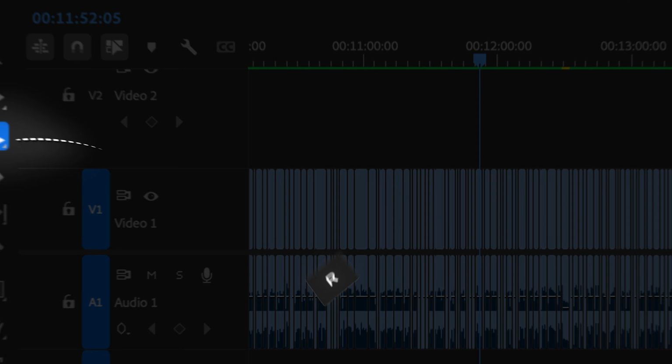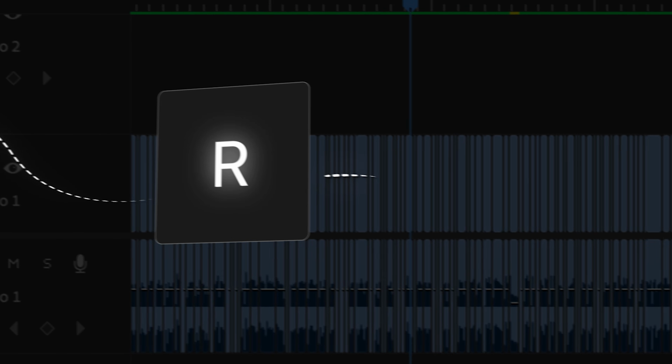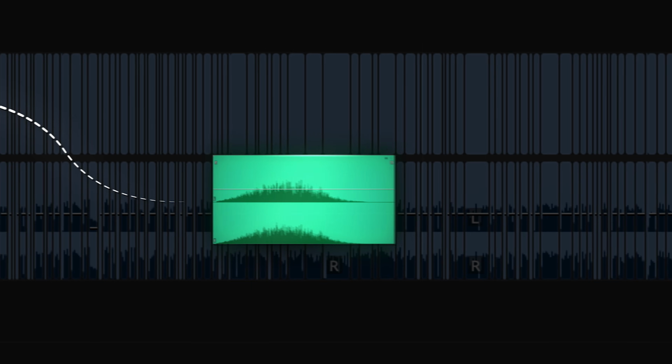Also a quick tip for some sounds like whooshes, for example, you can use the rate stretch tool by pressing R on your keyboard to easily change the length of the sound effect, meaning you don't have to get like hundreds of different length whooshes. You can just use the same one and change its length with the rate stretch tool.